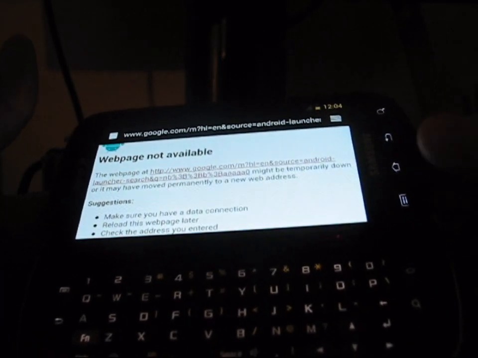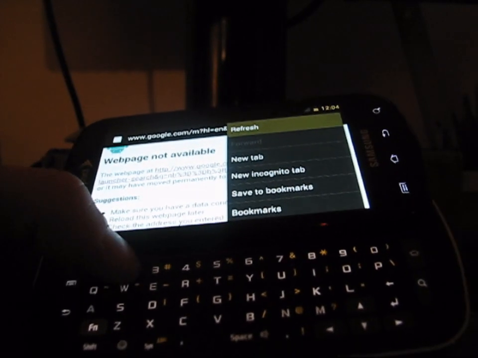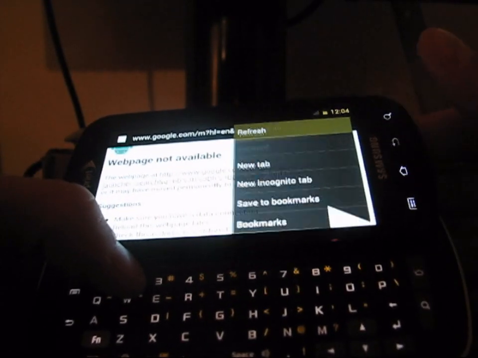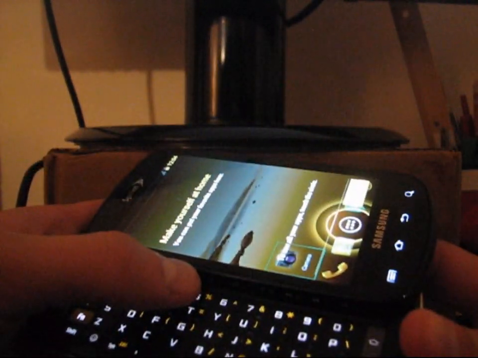So there's that. I mean, I got to the internet browser, but you won't be able to navigate through it because you really can't use it, because you don't know what the buttons do. I think the menu and back buttons work, so you can try that. But anyways, as you can see, there I am on the home screen.